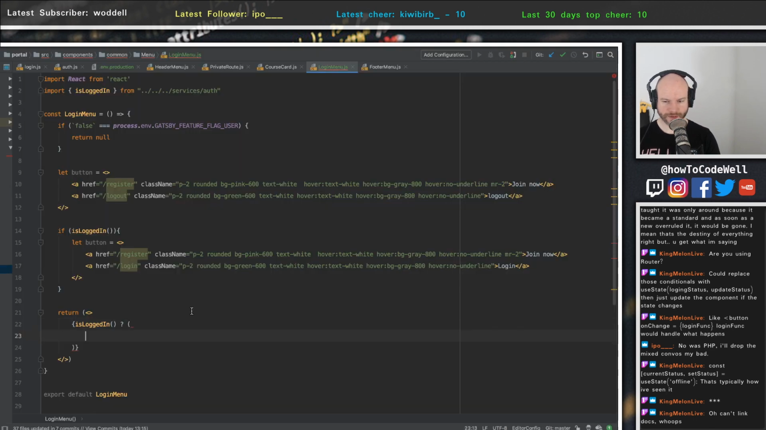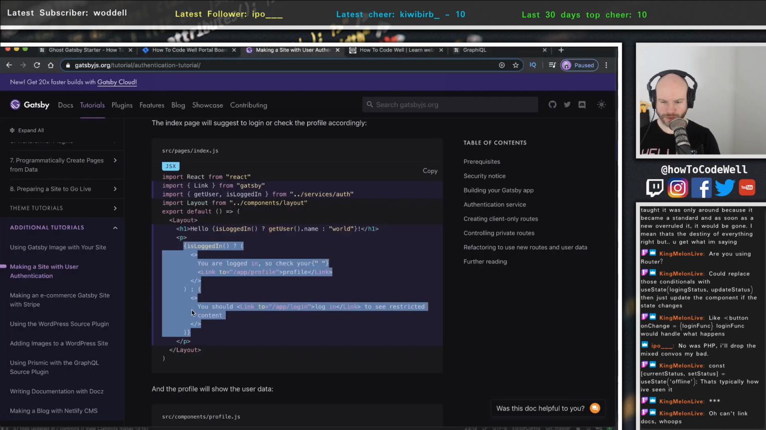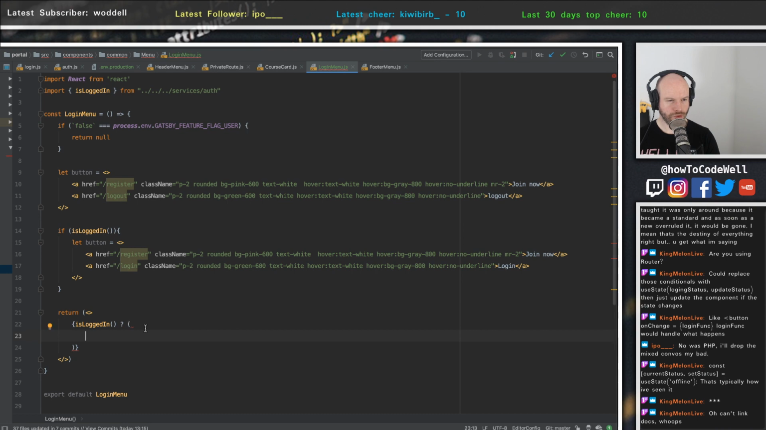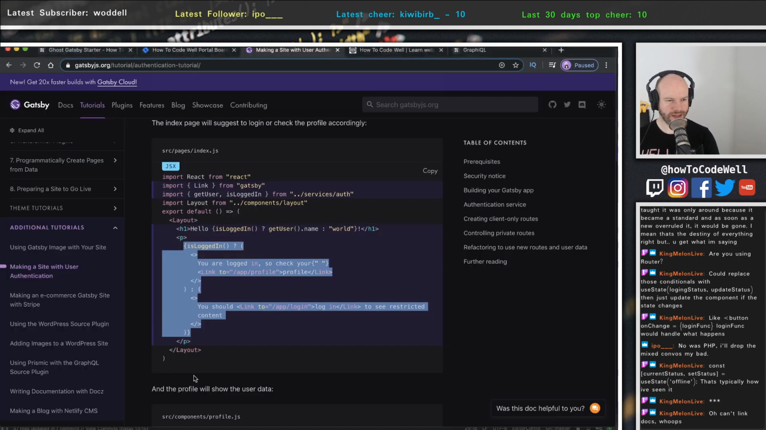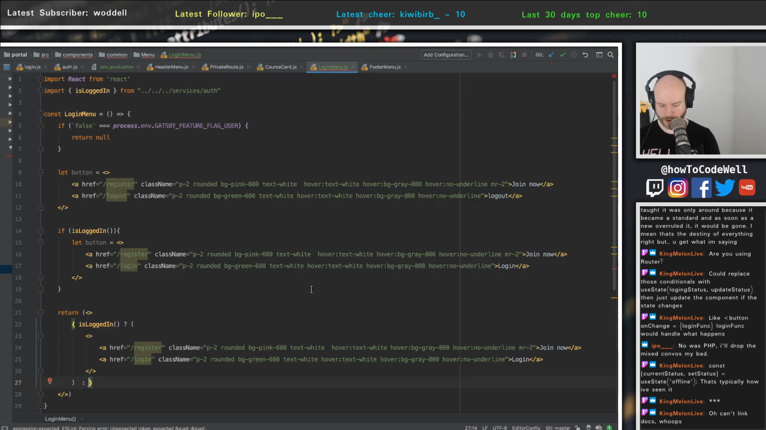So the state is saved, if that's what you mean. So is logged in, then it's this stuff. Of course, yes. There's no need for me to make this any more overcomplicated than it is. Then you close there. It's a ternary, basically, isn't it? And then you do another set. And this is going to have this stuff up the top here.